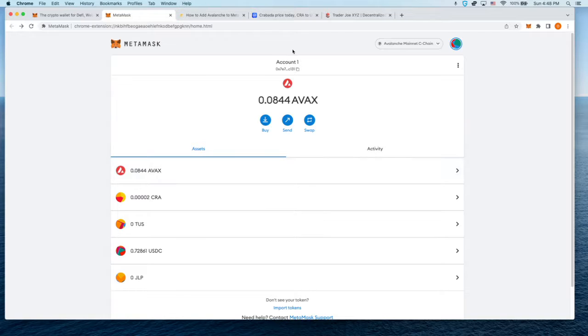So as you'll see, in my Avalanche account, we have 0.0844 AVAX. Okay. So now that we've saved this, I think it's probably in your interest that you're going to be wanting to transact on dApps like Trader Joe. You're going to be investing in various tokens that are based on the Avalanche C-Chain. So I think let's just have a look at how to import a token.